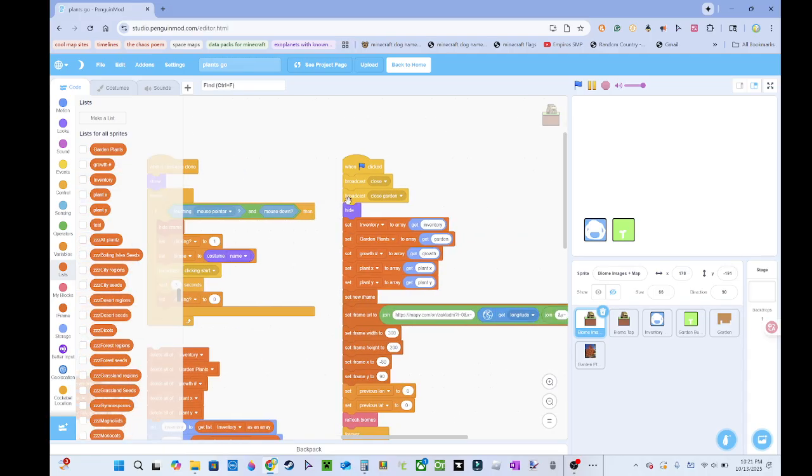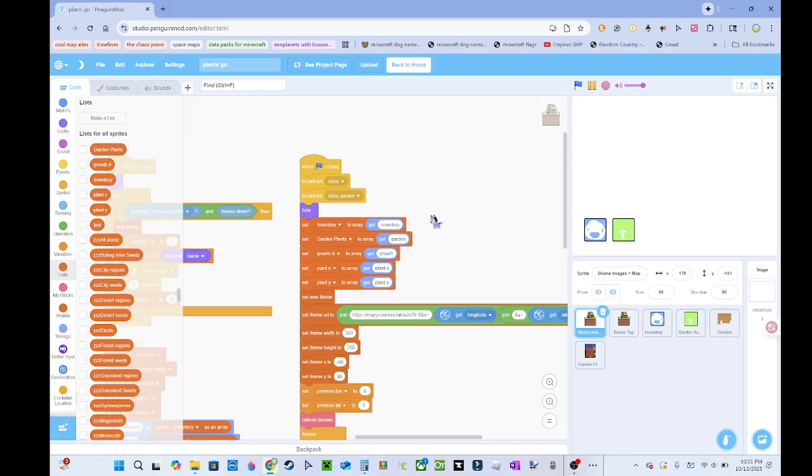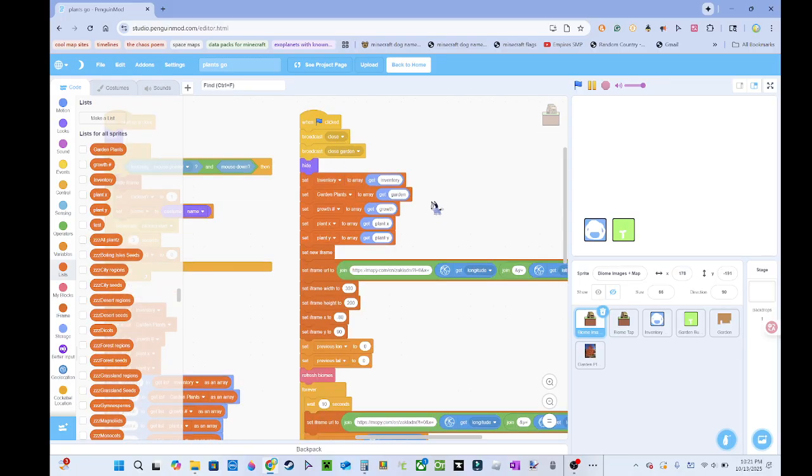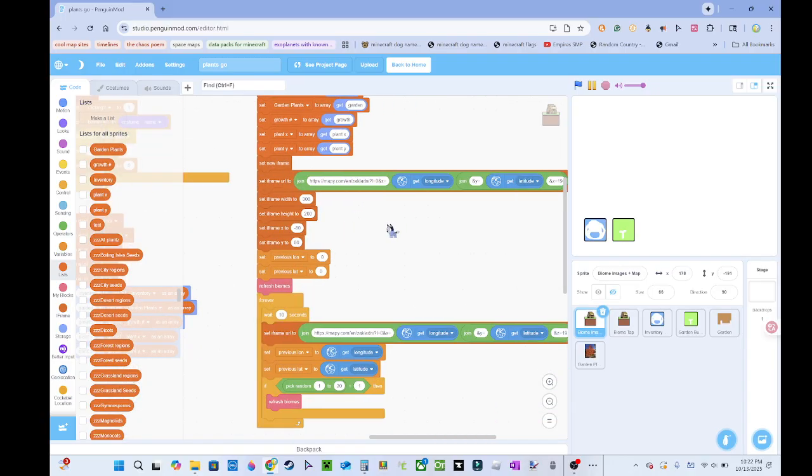All I'm going to be teaching you how to do is get the map to load, the collection thing to load, and a very basic inventory, because I couldn't really figure out how to get a more advanced inventory. So it's just a list. That's all the inventory is for this game.